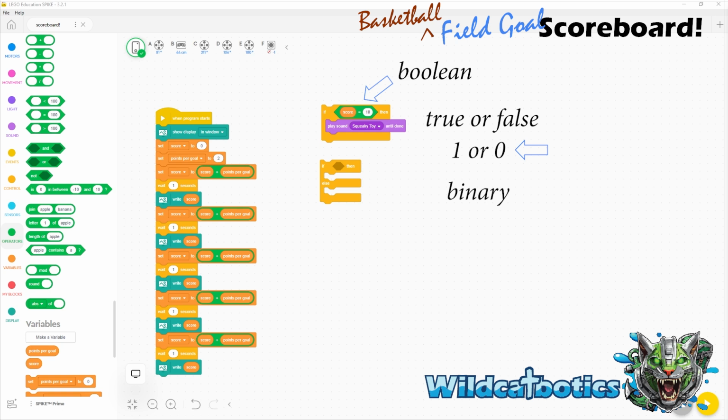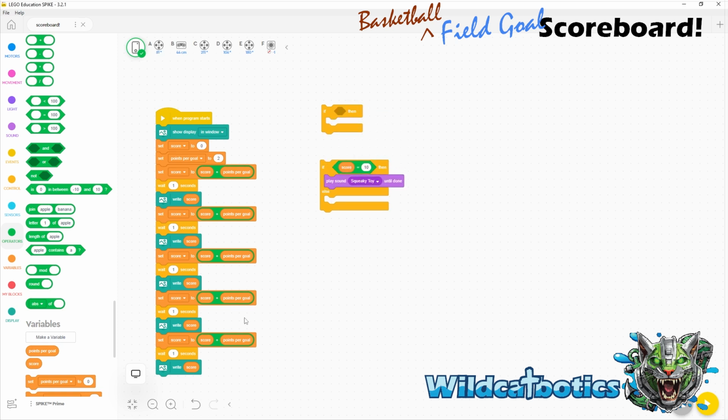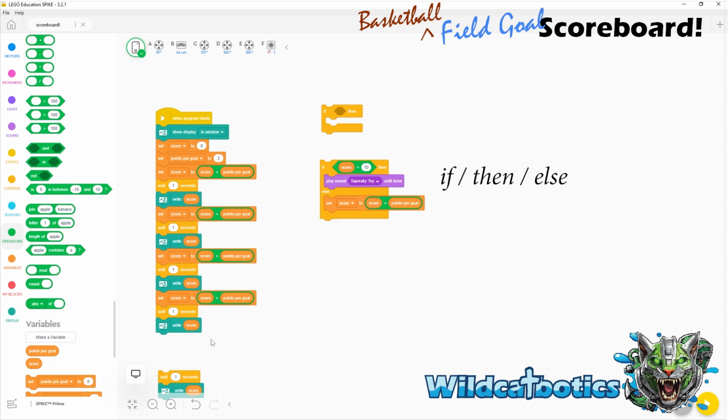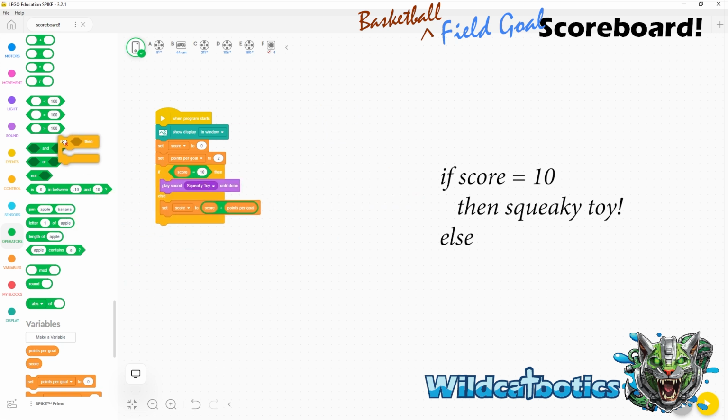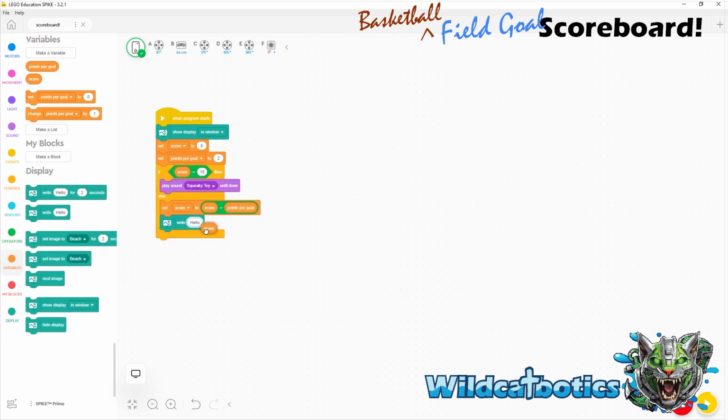In Scratch, Booleans are represented by this hexagonal shape. So let's go back to our scoreboard. We can make this a little more useful if we add an alternative to our if-then. Let's instead make this an if-then-else. Now we're saying if score equals 10, then squeak our squeaky toy, otherwise, or else, increment our score.